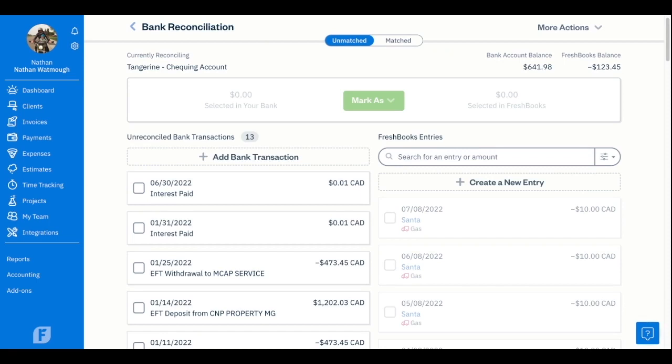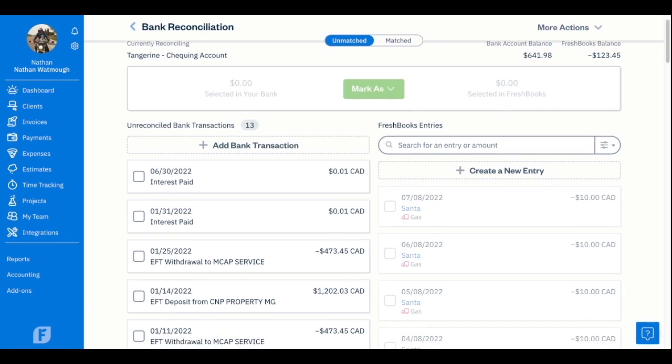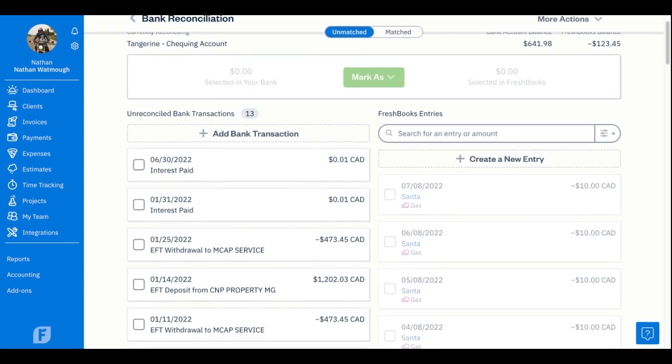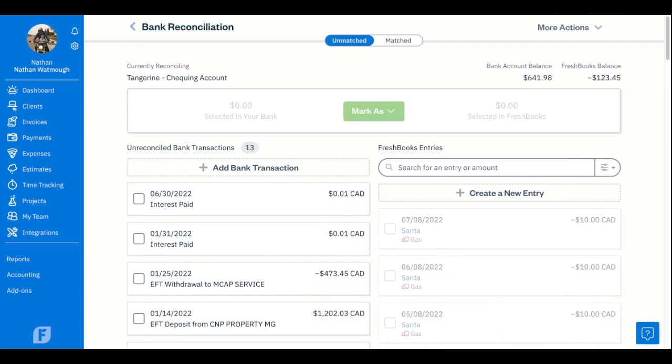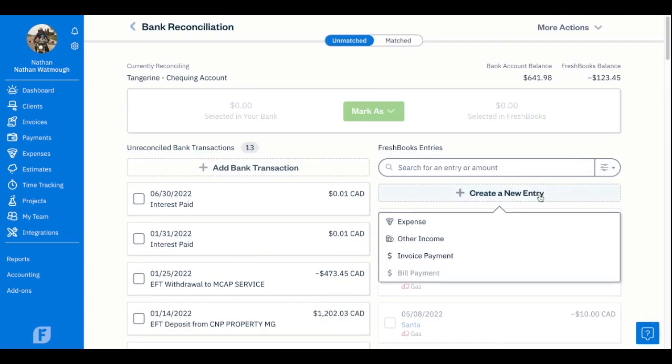As I mentioned, money out transactions will have expense entries automatically created for them. Money in transactions, however, do not. You'll have to create these yourself. You can add in invoice payments in the Invoice tab, add in other income entries in the Payments tab, or you can do all of that within this screen as well. So if we look at here, I received a payment for about $1,200, and I do not see it on the right side here. So I can go create new entry, and I know that I have an invoice created, but I just haven't added the payment yet.